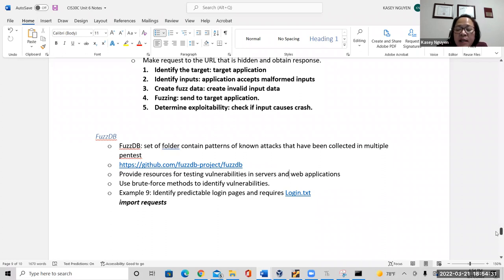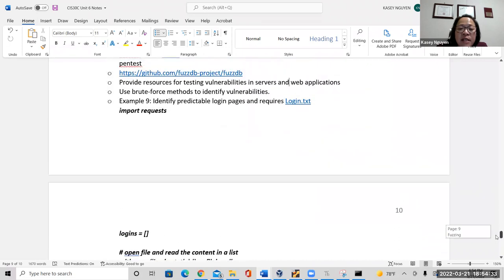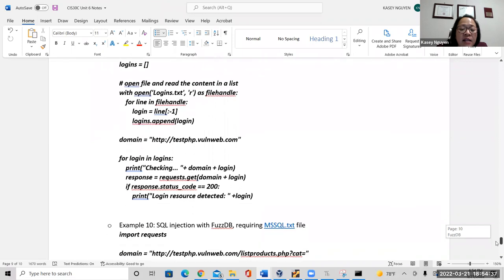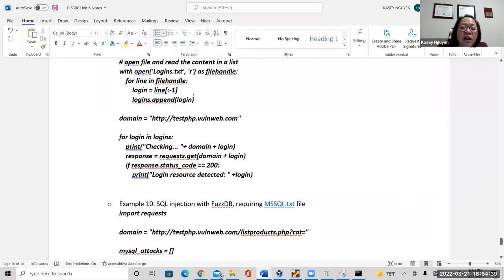So example 9, what they're showing is they're using a login.txt file with it, and it's going to append all the login information to a certain website. And basically it's brute forcing using the input from the text file, and it's going to run it. So this is just going to brute force the account on this domain.